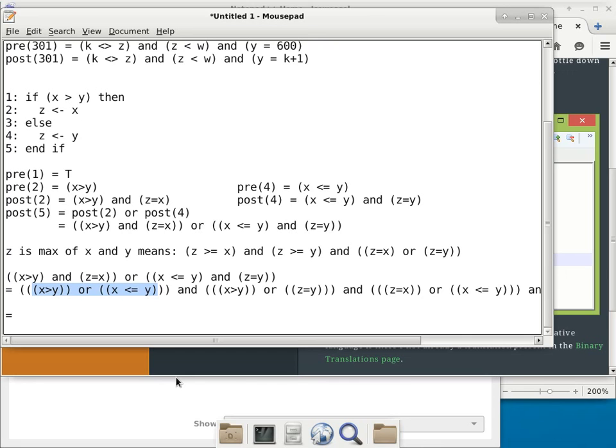Does that make sense? Give me any two integer values. One of these two has to be true. Is that okay? If one of them has to be true and they are connected by an or, what is the conclusion? The whole thing has to be true.